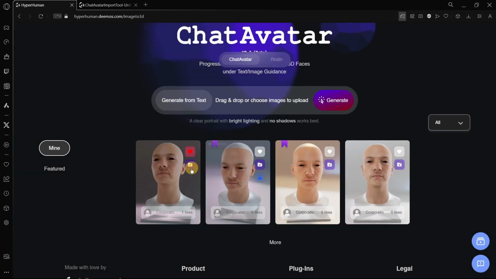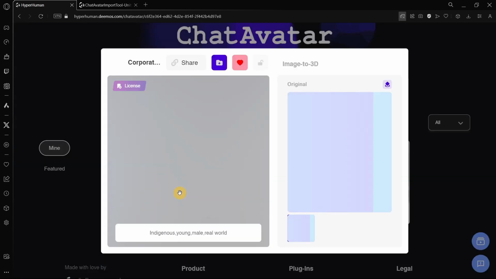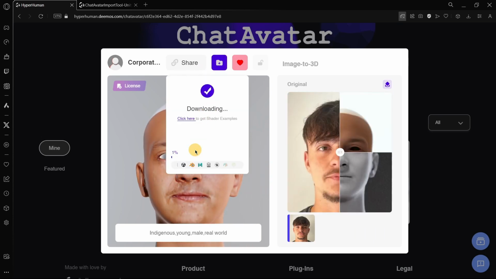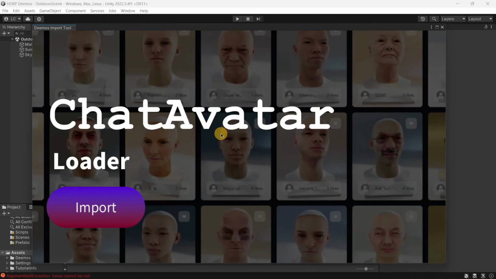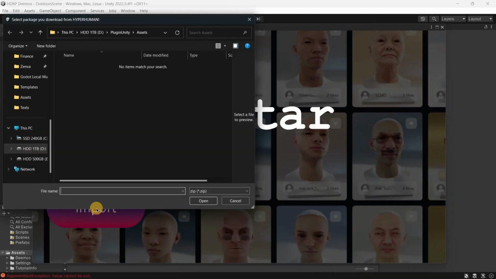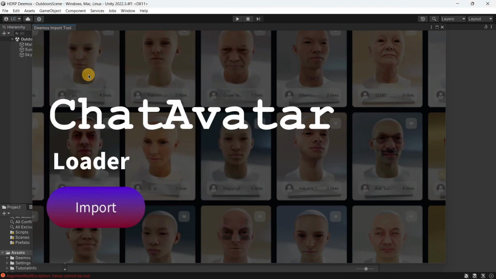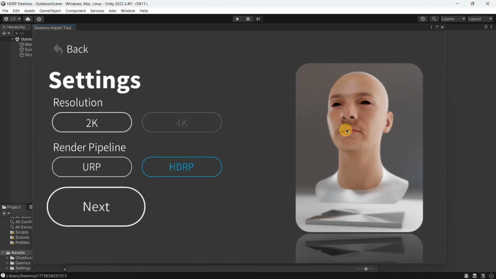So basically here you will have it. Now we are going to give it a second to load. There we have it, and here you're going to be able to download it. So now that we do have the zip file, let's click import, and in my downloads I do have my zip file. As you can see I do have my face. We're going to choose the resolution and the render pipeline. By default it should choose the one that your project has, but we'll check it anyway.